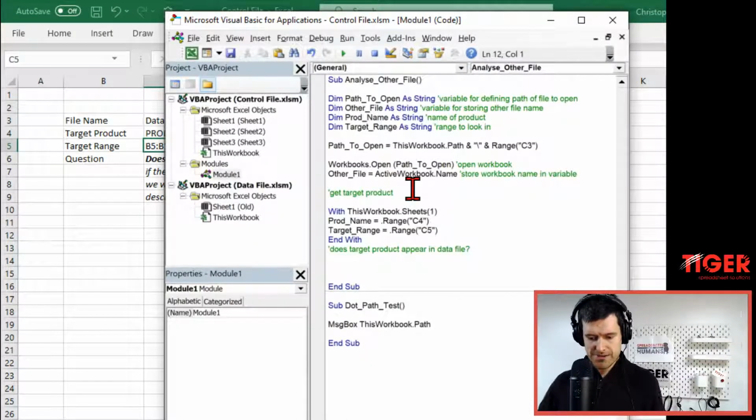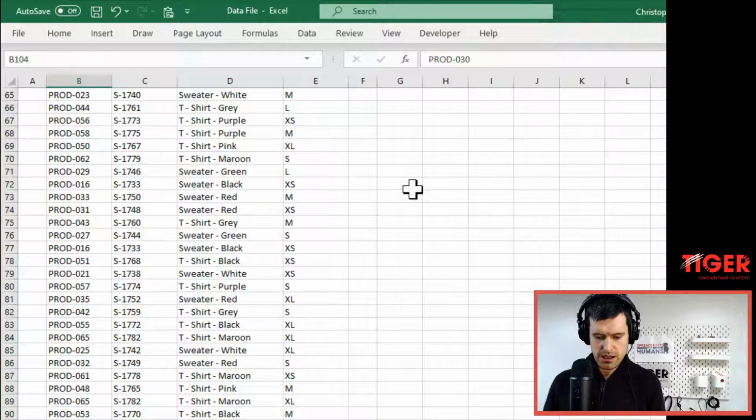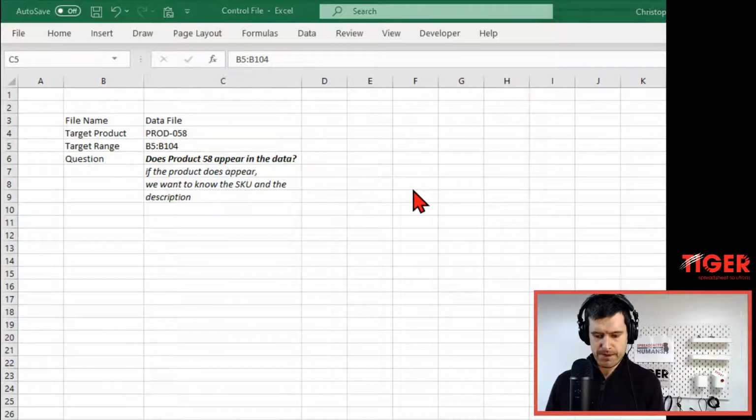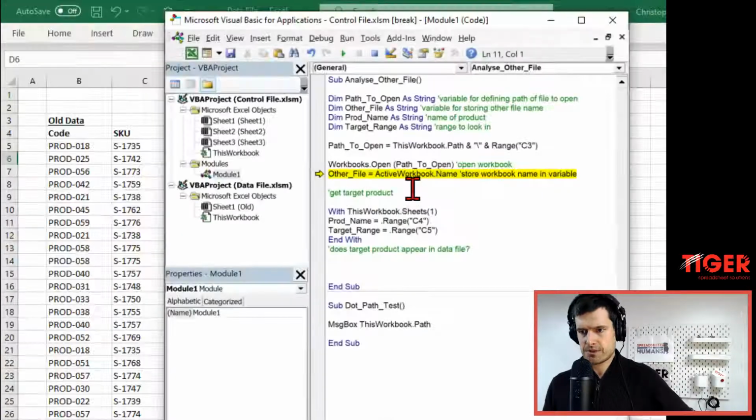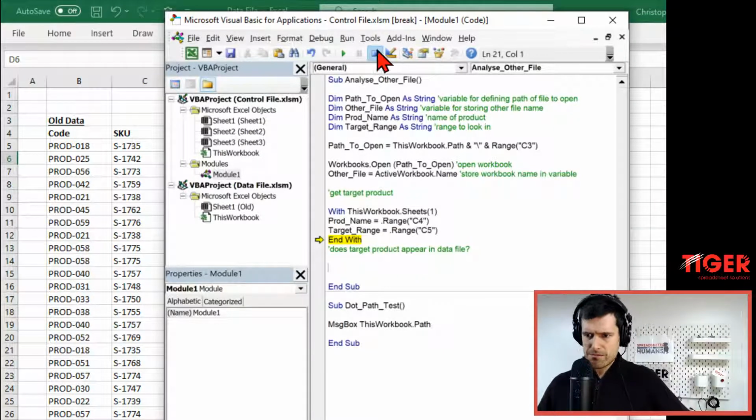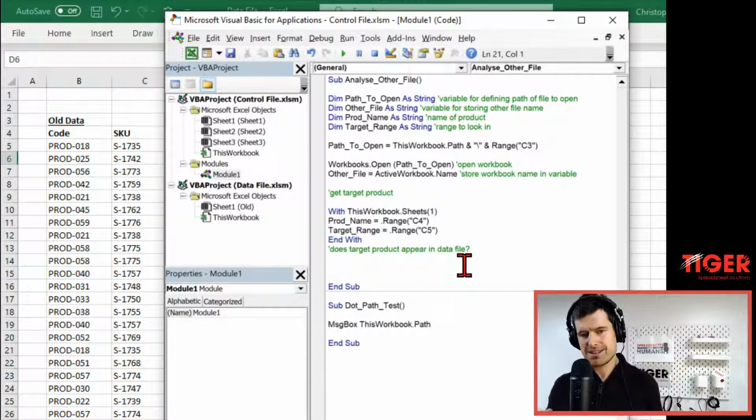Right, so are these values being assigned to these variables properly? Well, again, let's close the other data file, Alt F4, back to the VBA editor, and the F8 key. Okay, file is open. Okay, so product name, okay, 58, and then target range B5 to B104. Good, so we're building a foundation here. As always, it takes time. We go step by step, but doing it step by step, steady and systematic, keeps the stress level down. But here it gets more interesting.